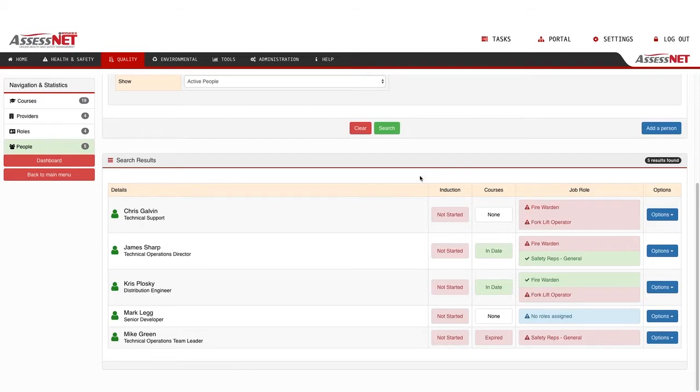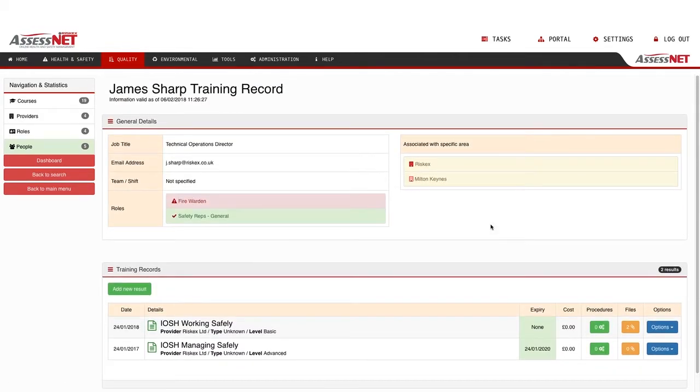Let's now have a look at the record of the individual person. So we'll go into James Sharp's record here. If I go to the options, you'll see there's an open record. This is going to take me into their own personal training record. So now I'm in the individual training record and we can have a look at this in a little bit more detail.